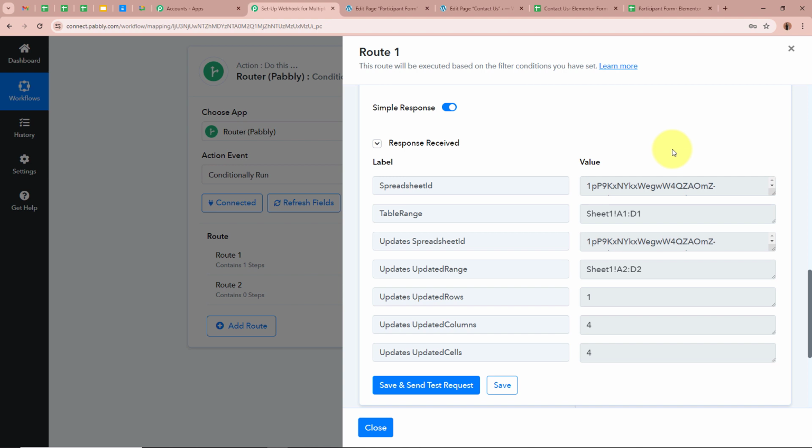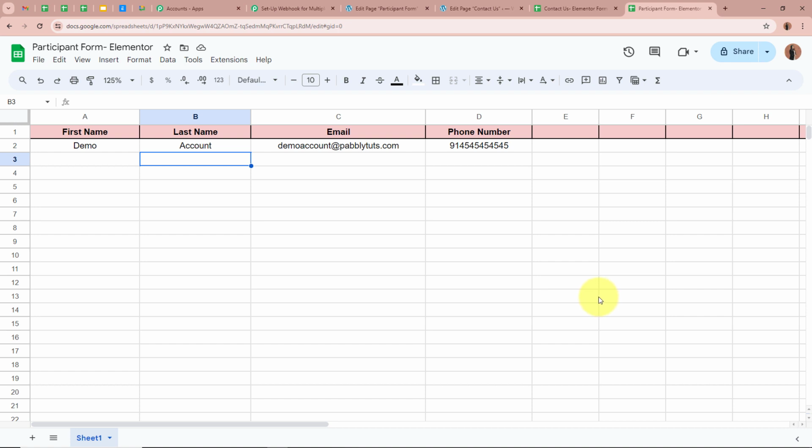So now I'm going to open a spreadsheet that I've created with the help of Google Sheets, and I'm going to check whether the data of the form submission was successfully transferred into my spreadsheet or not. For that, I'm going to open my spreadsheet. And yes, as you can see right over here, for the spreadsheet named participant form / Elementor, the data is successfully transferred into this spreadsheet. For the first name as demo, last name as account, email as demoaccount@pabblytools.com, and for the phone number, a dummy mobile number. So this means that we successfully set up the route 1 in our workflow that we have created with the help of Pabbly Connect.